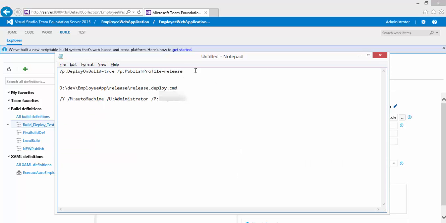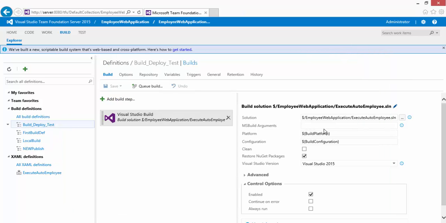And the argument is this. I'm just going to copy this argument and paste it right here. It is /p:DeployOnBuild=true /p:PublishProfile=release. Great. So this is the only argument that I'm going to add, and then I'm going to just save this build definition.